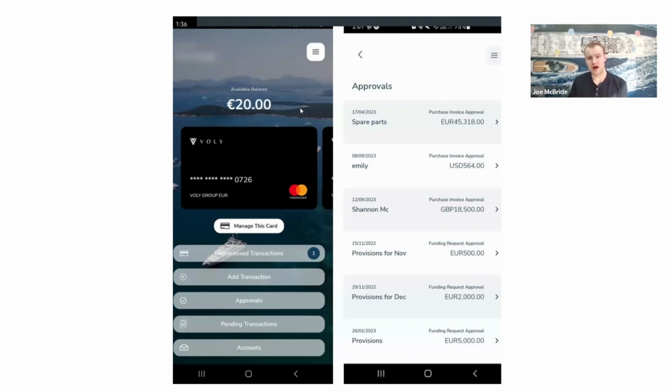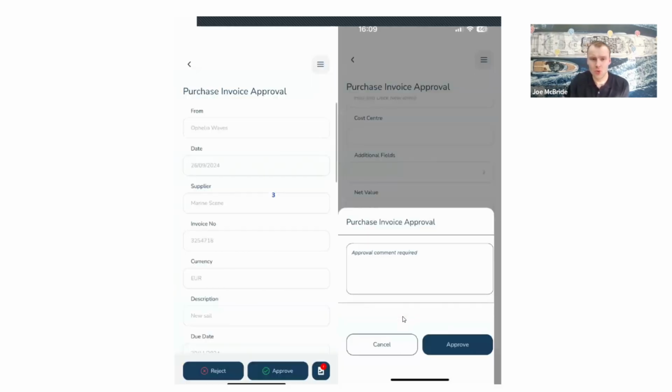When you're in the home page of the app, you'll see that just underneath Add Transaction, you've got the Approvals button there. When you click into there, as you can see in the screenshot on the right, you've got all the things requiring approval. When you click into one of them, you'll get all of the details. You can scroll through that and check them all.